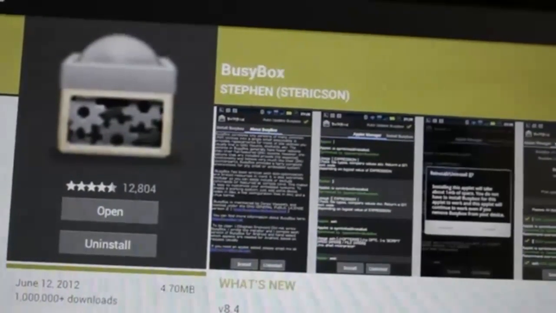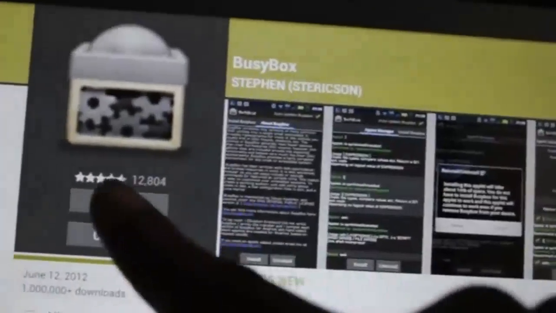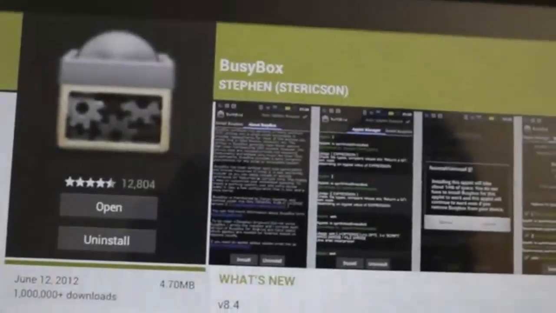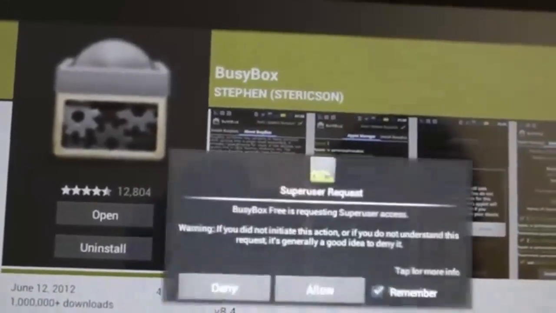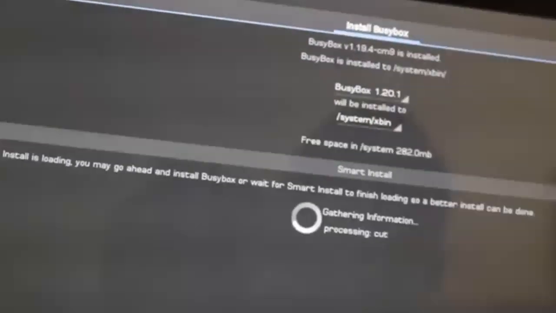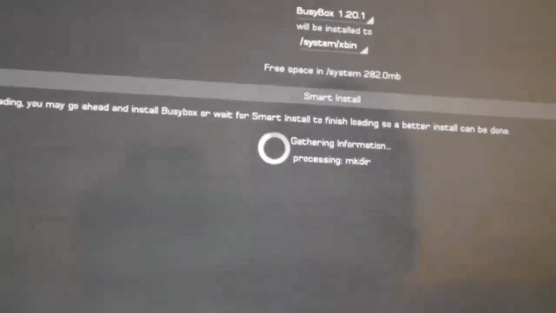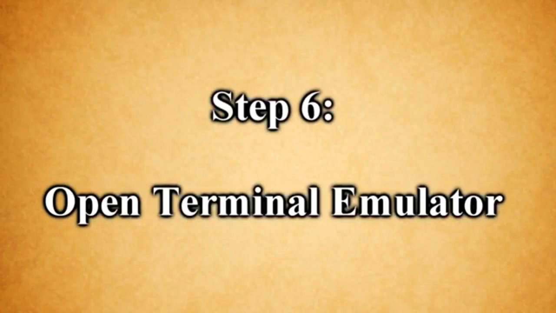So go to the Google Play Store and download an app called BusyBox. After you download it, open it. Allow root permission. And yeah, so basically hit install. You don't really need to worry about this whole system bin or system xbin. It'll pretty much configure it for you. So just hit install, or you can wait for this little process to complete. But I'm impatient, so I hit install, and we'll install it.